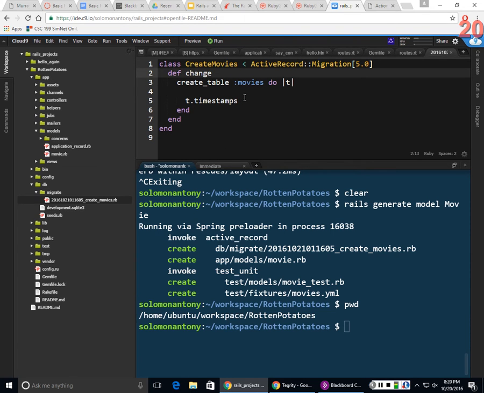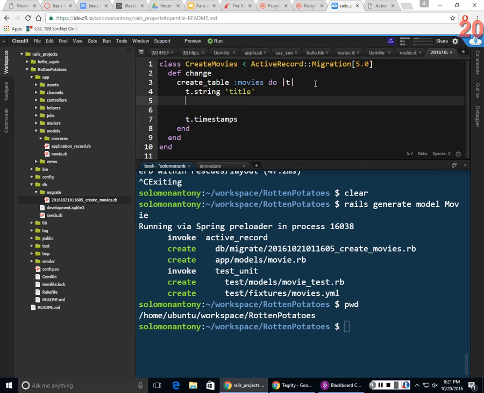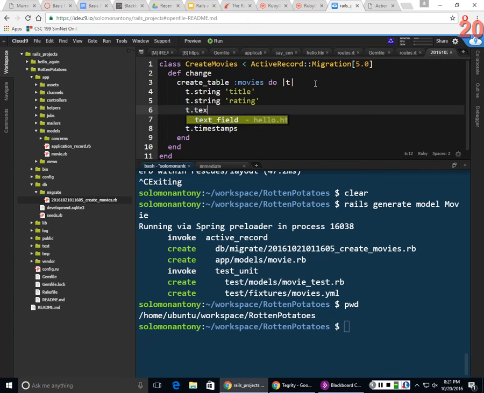Now within this, what are we going to do? Well, within the change method, we're going to call a method called create_table, and that will be supplied with a block. Now the block needs to be completed. So what we do is we go ahead and type in this code: t.string title, t.string rating, t.text description.